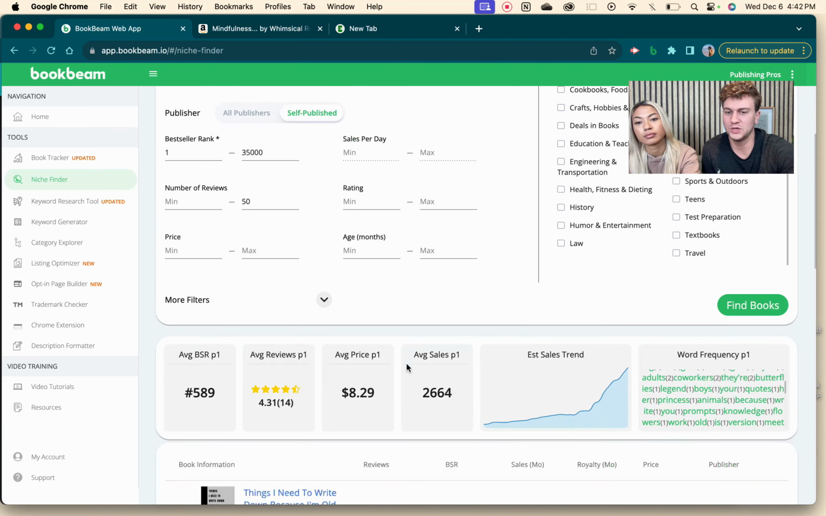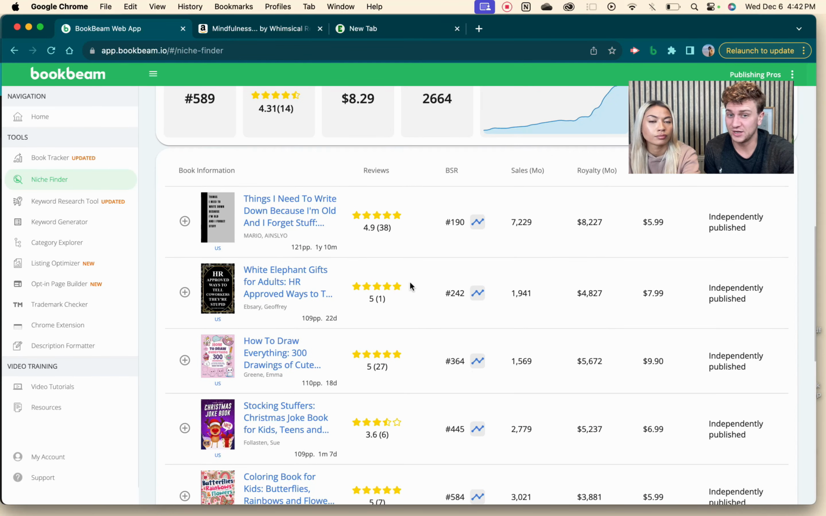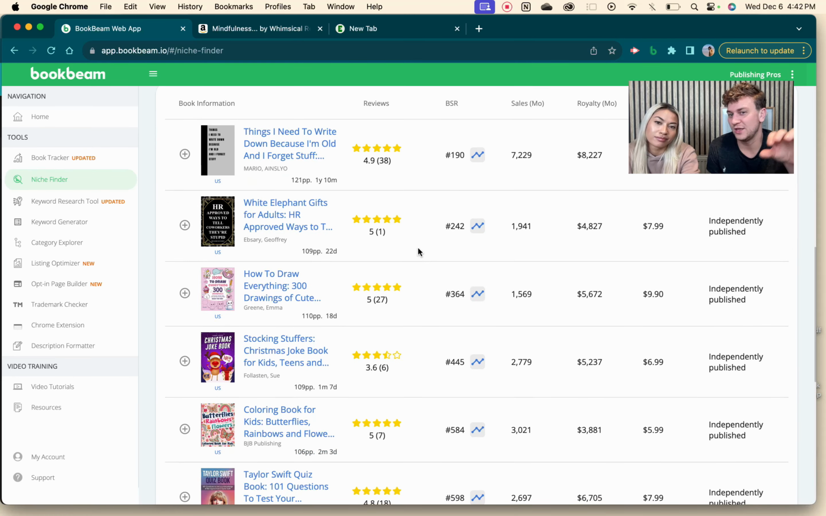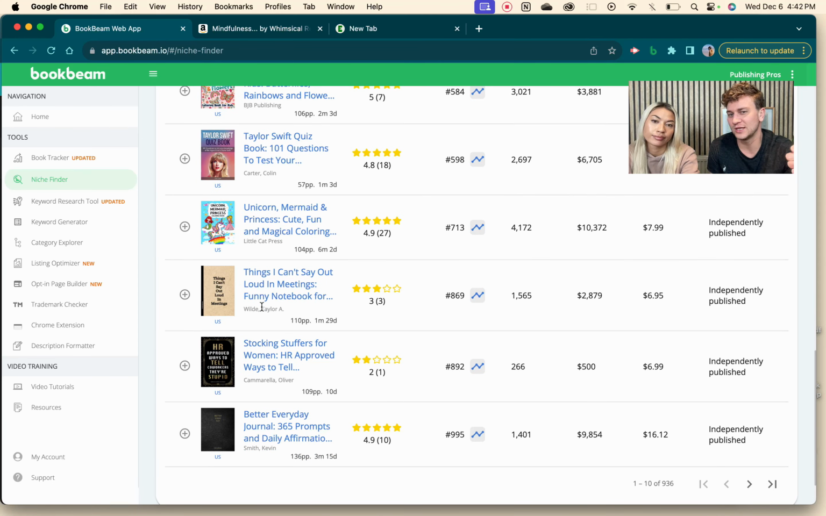And this is really cool. What it's basically going to show us is what colouring books are selling really, really well with a low amount of reviews. For example, this one, White Elephant Gifts for Adults, has only 1 review, and it's ranking 242 BSR. A good strategy you could use is to go through this list and start jotting down all the different ideas that are selling well with low reviews. At the end, you should have a long list of good selling colouring books, and then you can create your own colouring book based on one of these. So yeah, that's how we use the niche finder.